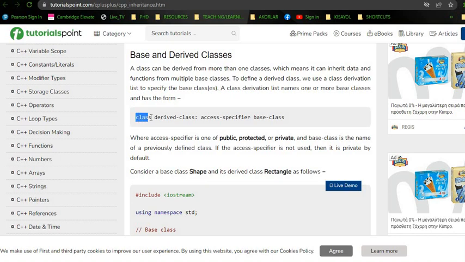Like this: class, then the derived class name, then the access specifier, I mean public, private, or protected, then the base class. The access specifier shows in which way we can reach our base class. Generally, we are using public. We will see it.